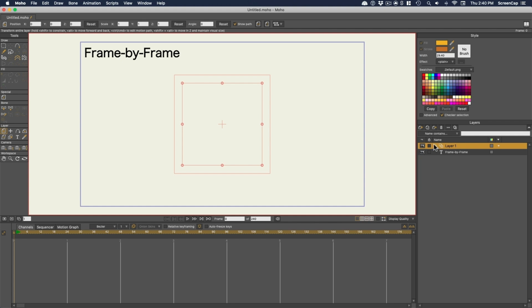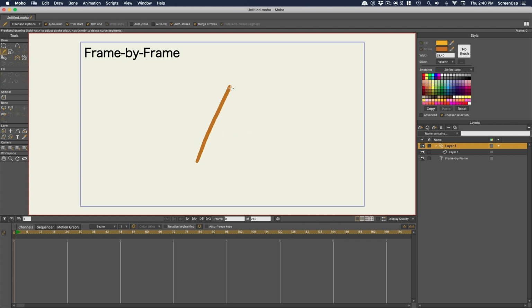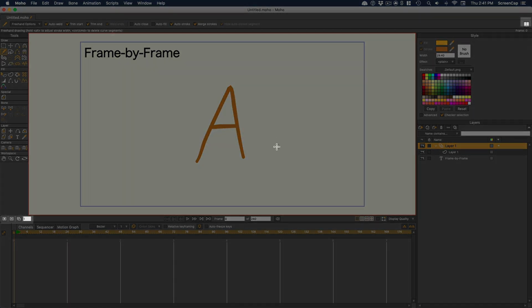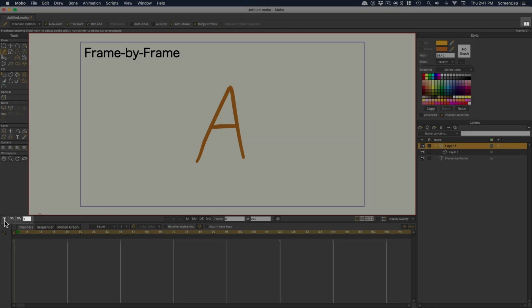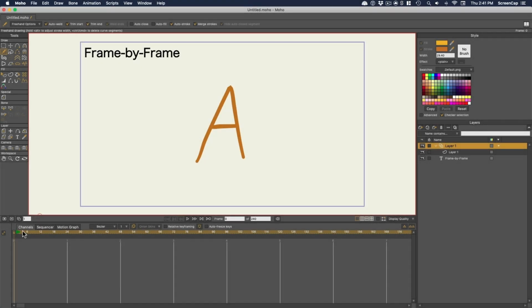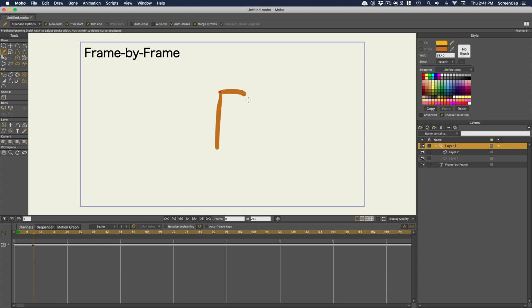Now we have what's basically a group with our first frame in it ready to go. A frame-by-frame group works basically just like a switch, except it gives us the added functionality down here on the timeline to add, delete, and duplicate new frames. This lets us easily create new drawings as we move along the timeline to create the timing we want for our drawings. We'll have a whole lesson on doing frame-by-frame animation later.